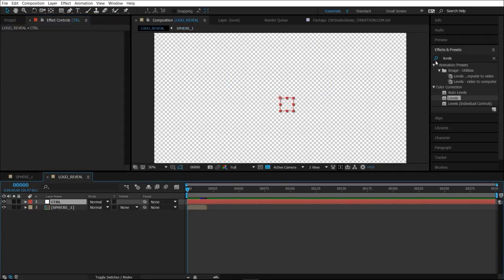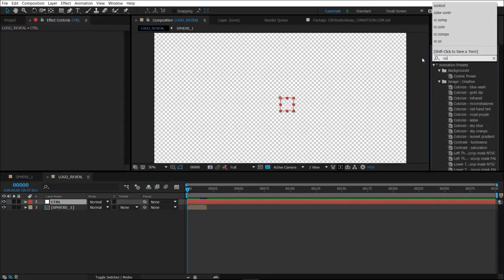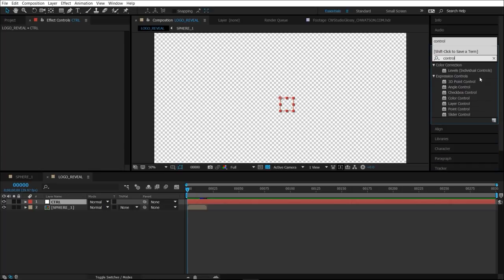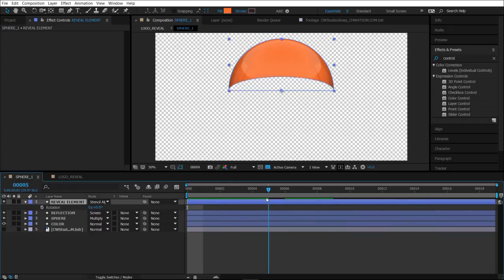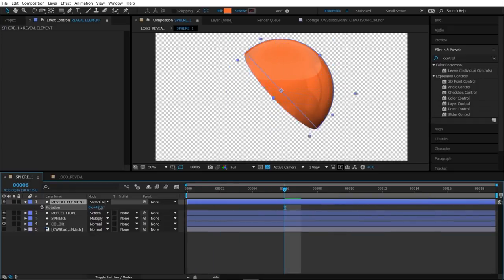So let me show you what I mean. If you type "controls" in this effects window, you can see some expression controls, and we're going to use some of these. Let's say I want to control this reveal. If you hit R to see rotation, I want to be able to control the rotation of this reveal. In other words, I just want to rotate the reveal and nothing else.